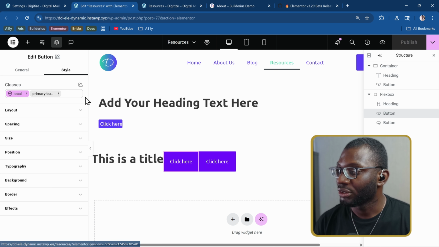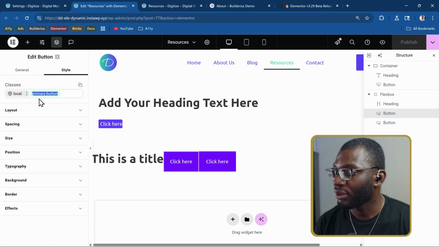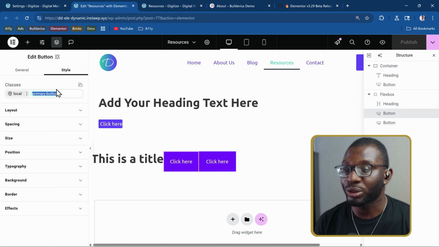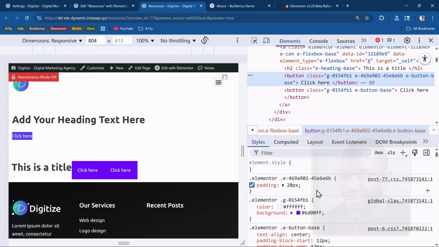So let me show you what I mean. So here on the button, you can see that I gave it a global class of primary-button, but on the front end, what is generated is a random character called g-some random string. So it is not really taking the class name that I inputted, and you can see it has a .elementor followed by that class name. Same thing with the local class, it has .elementor followed by the class name. So basically it is raising the specificity to a two-class specificity. As you can see, if I hover over it, you see the specificity is 0, 2, 0.